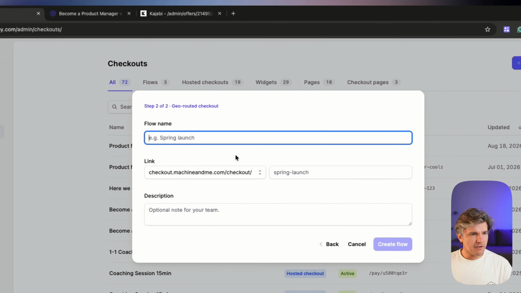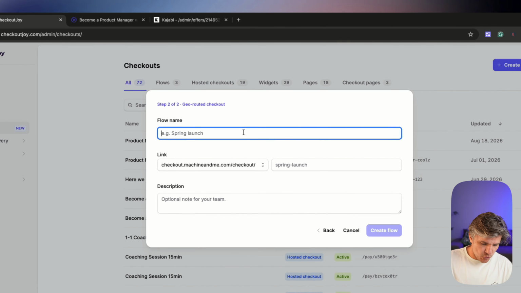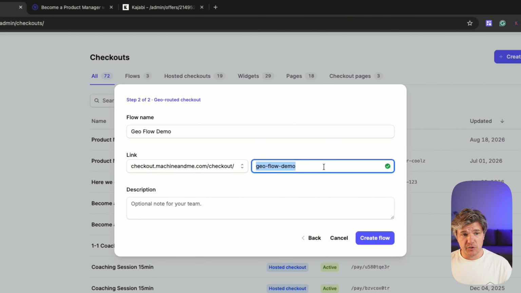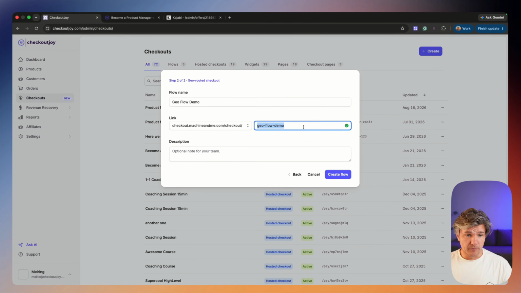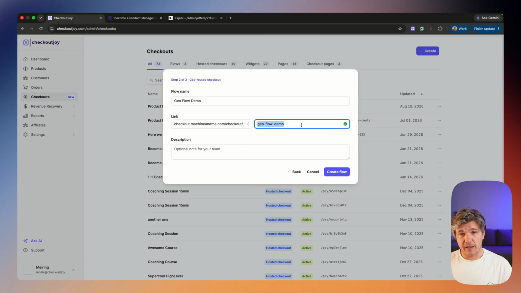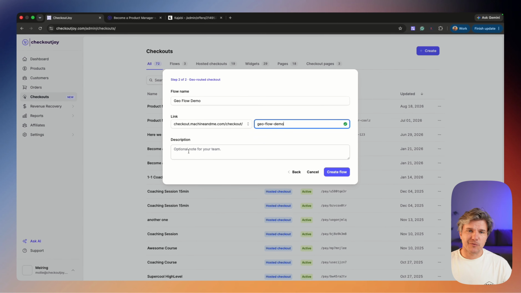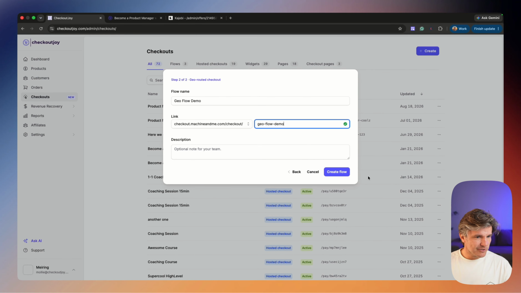Cool. What is our flow name? Let's do it. Geo Flow Demo. All right. You can see as you edit the flow name, we generate a URL for you. You can change that. Obviously, we will check that this URL hasn't been taken. So GeoFlow demo, that's a fine URL to start with, I would say. Optional note, no. Let's create.